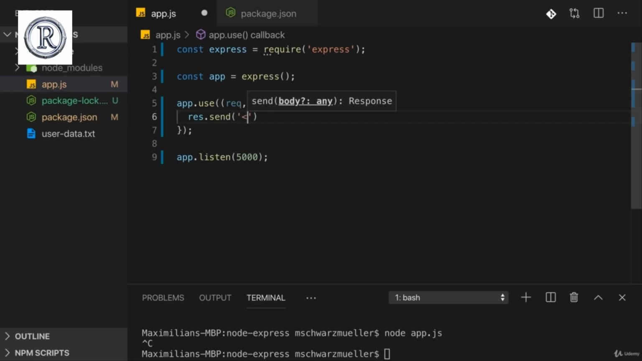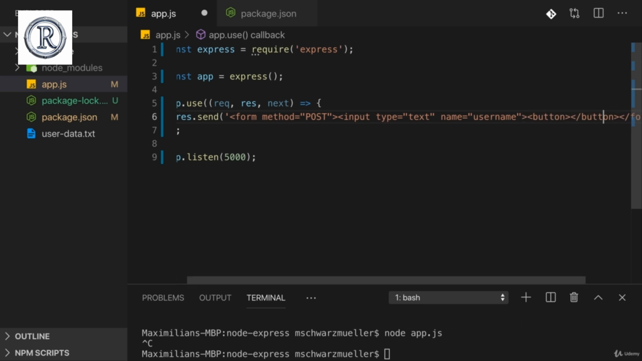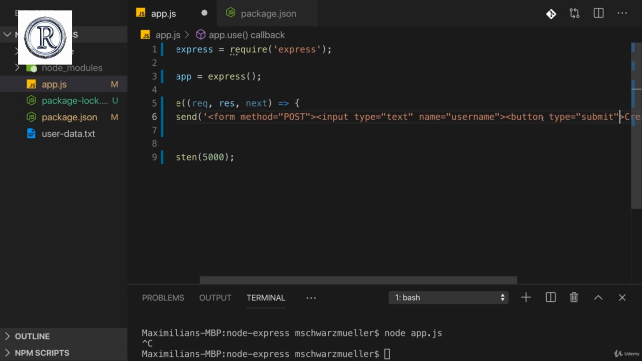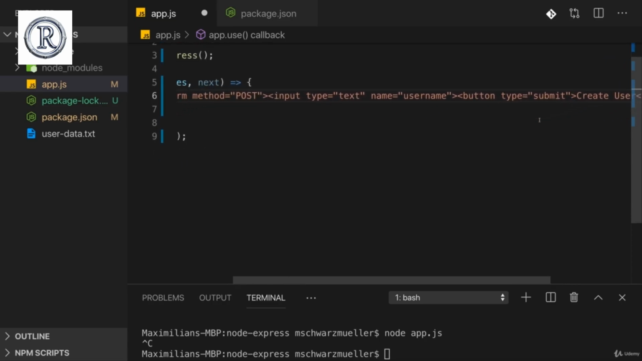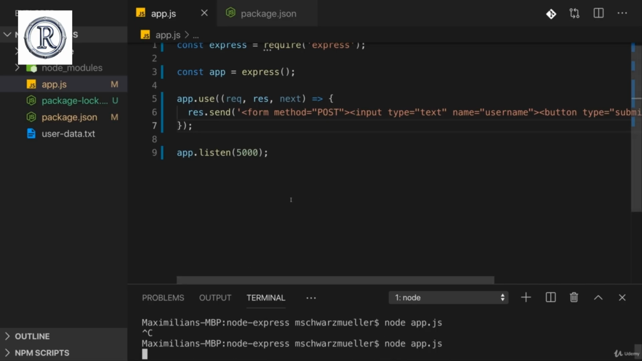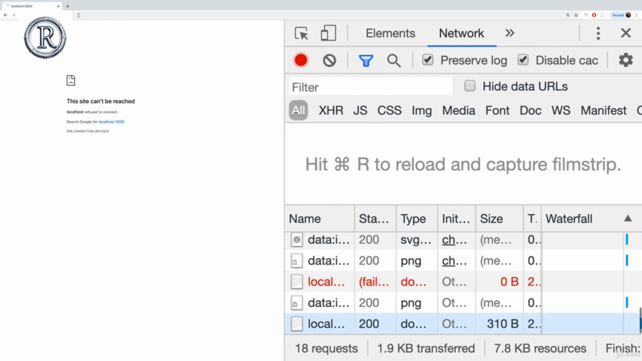actually, where we can have our body where I now again want to render that form. So on that form, we had a method of post. And then in there, we had an input of type text with a name of username. And we had a button, opening and closing tags, where we had create user. And that button was of type submit. That's the setup we had before. Now we have it again. With that, if we now save this and we execute this file again, and I go to localhost 5000 again, we see that form, which is great.